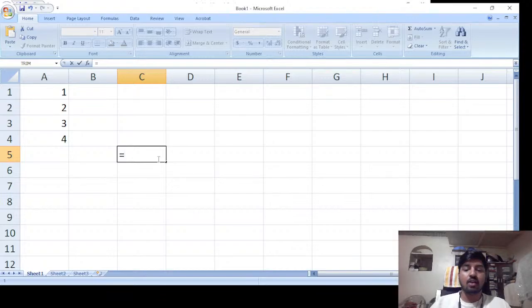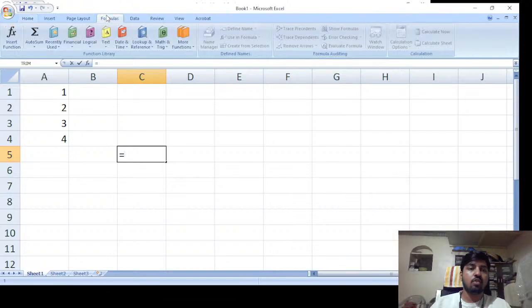In that case, how can I make use of Excel without going to the internet or other tools? If you go to the Formulas tab, there is one utility called Insert Function. I'm using Excel 2007. You might be using a more advanced version, and there might be different options available. Please search for your own solutions. I now click on Insert Function.